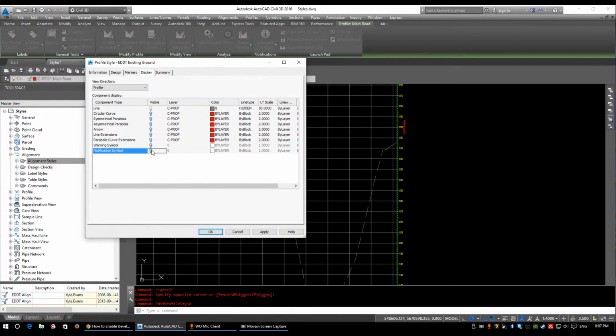These last two, generally you can just turn them off. They're warning symbols and notifications. It lets you know if you've done something slightly wrong, but they also just appear and they will actually print. So just turn them off. The only thing we really need to show on this one is the line. We haven't drawn anything. We're just reading this off existing ground. So I'm going to click OK.